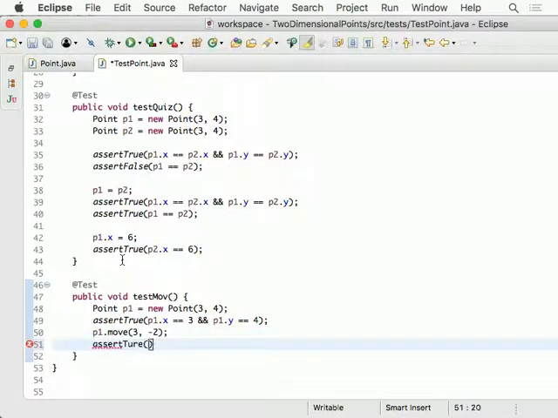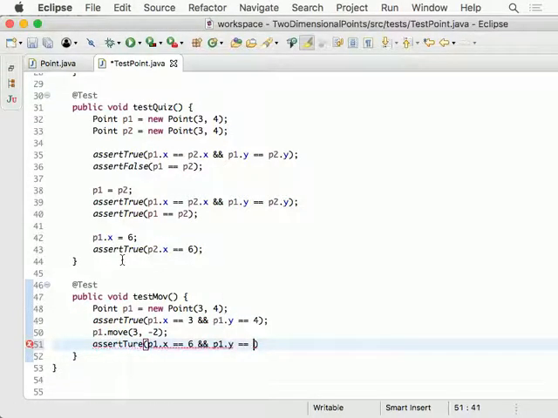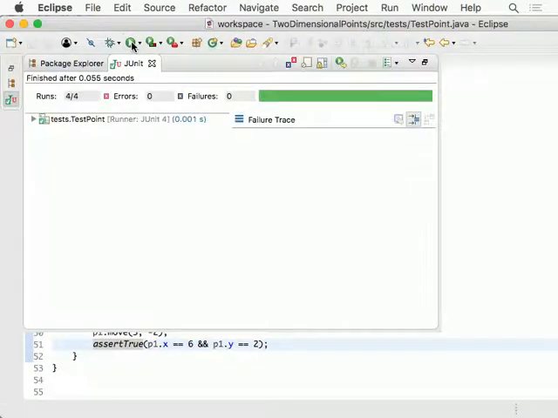Assert true. So now p1.x, assert true, right? So p1.x is going to be, so we're going to move to the right, so it's going to be 6, and p1.y, we're going to move down by 2 units from 4 to 2. That's what we expect to see. Okay. Now let's just run the test. Okay, it passes, first of all.